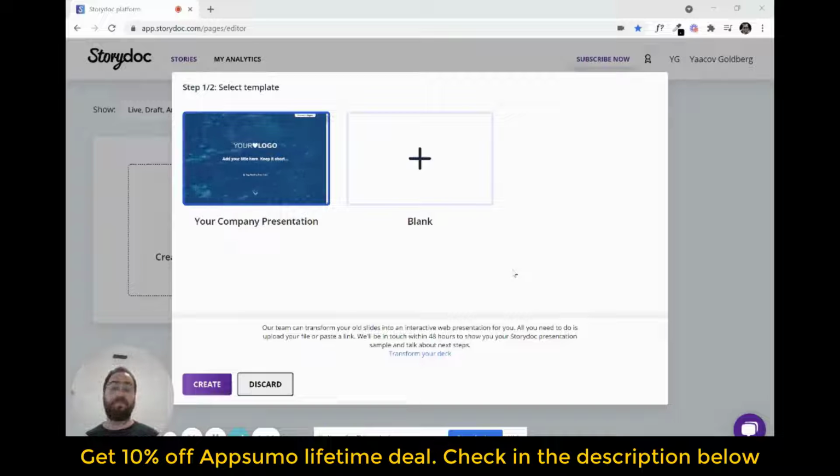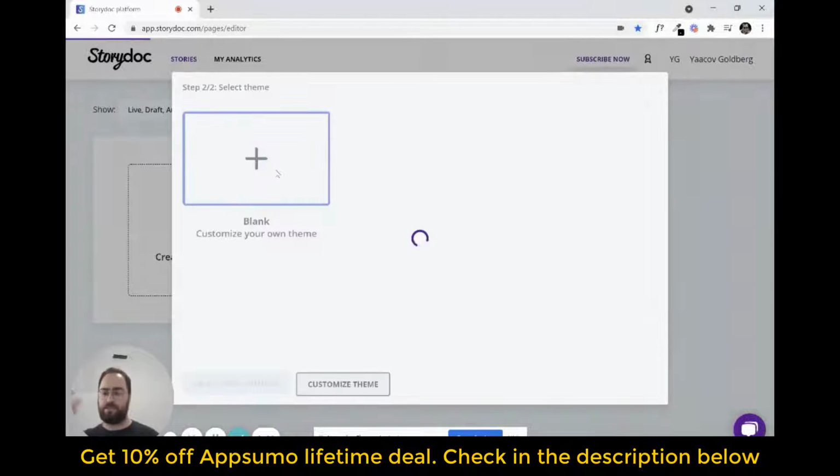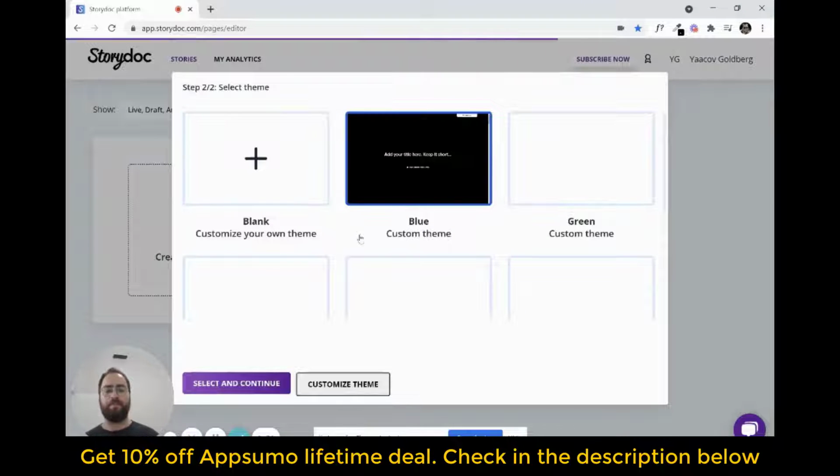After you sign up and activate your account, you'll be able to access your Storydoc platform. Here it is. There you'll see the first step, select template. Here you can choose blank to start from scratch, or you can choose your first template. For example, here, a company presentation. So let's choose a template to start with.